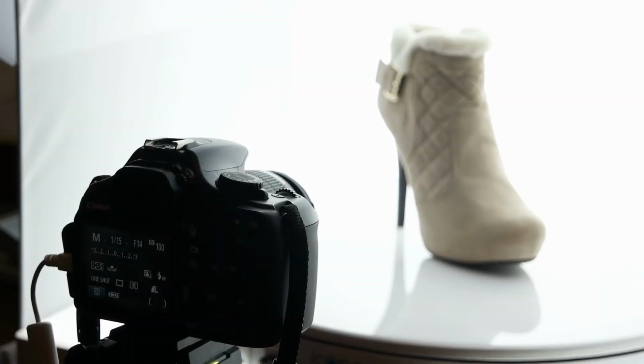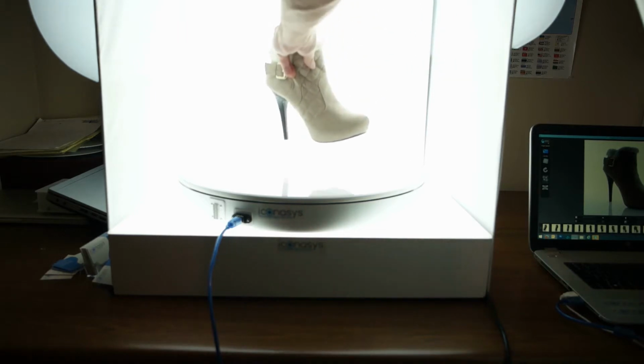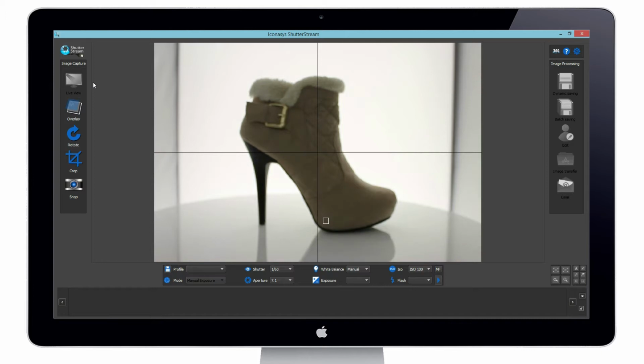Users will first connect their compatible camera via USB to their computer. Next, users will enable Live View mode. This will stream a real-time preview of what the camera sees to the computer.